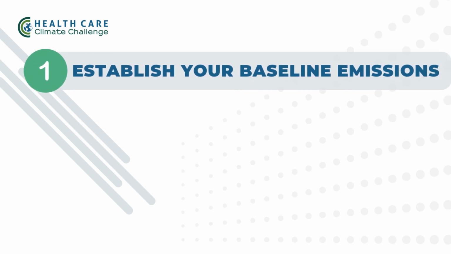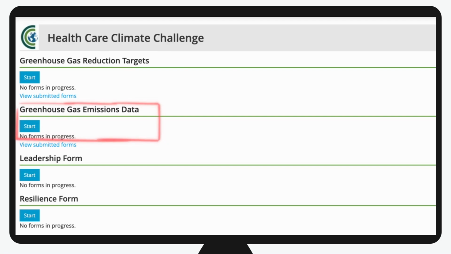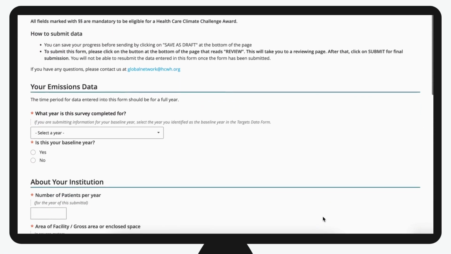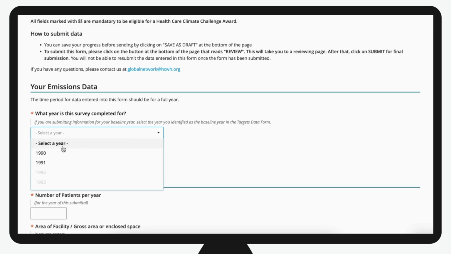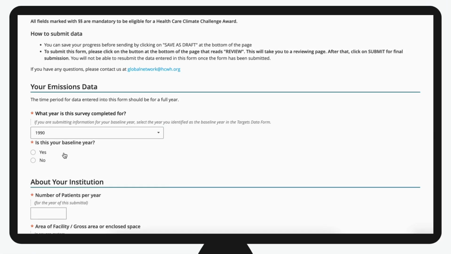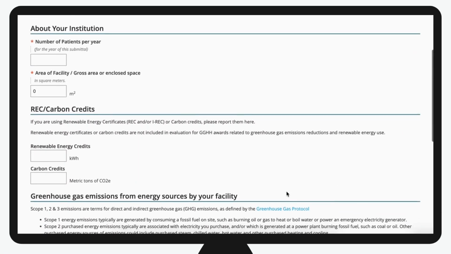Here's how to participate. The first step is to estimate and submit your baseline greenhouse gas emissions. If you already know them, you only need to complete the greenhouse gas emissions data form. The form will ask you, what year was the survey completed for? Here, you should select the year for which you estimated your baseline emissions. It will then ask you, is this your baseline year? You should select yes. The form will then ask you about the different greenhouse gas emission sources.